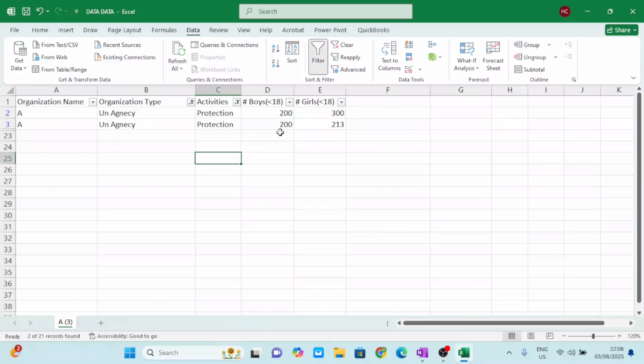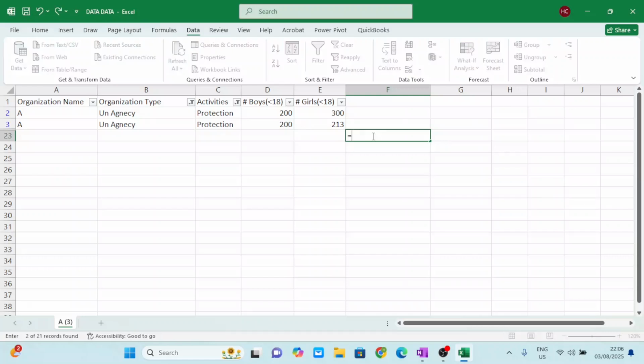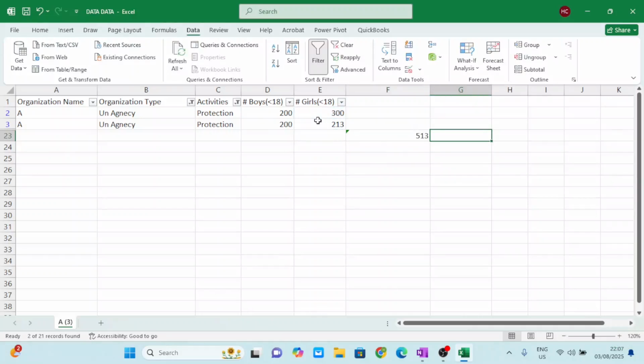Okay, we can still come here now and then come here to find out the total number of boys, and we say equals to, and we put SUM. You see how related these are. Okay, and we click our tab, and it tells us that UN agencies is reaching out to 513 girls as per these protection activities. You see now, we can still come here again and share this formula.